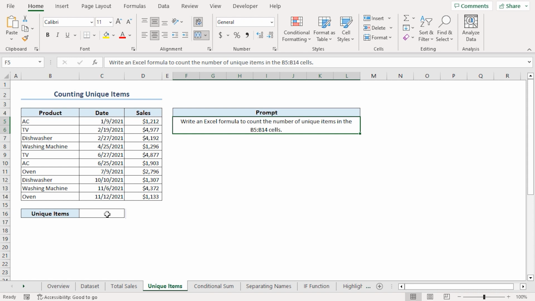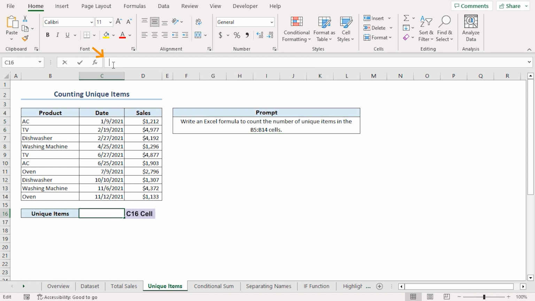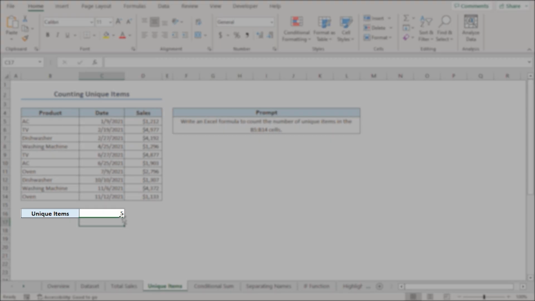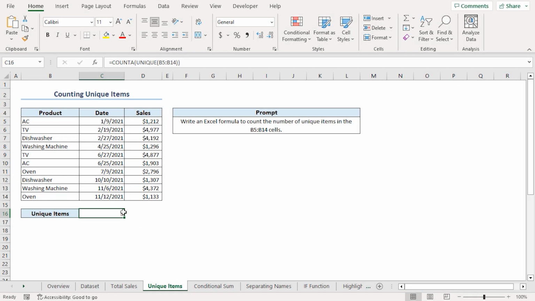Back in Excel, I'll go to the C16 cell and paste the formula. Press Enter. Bingo! There are a total of 5 unique products.